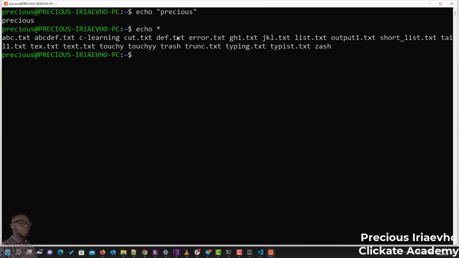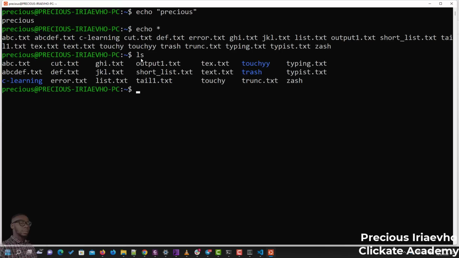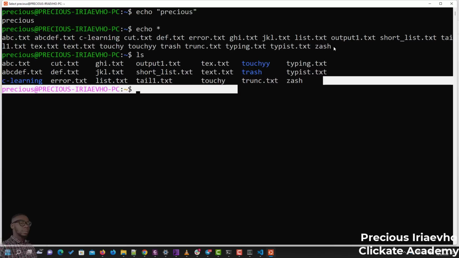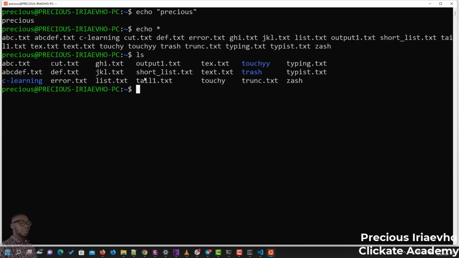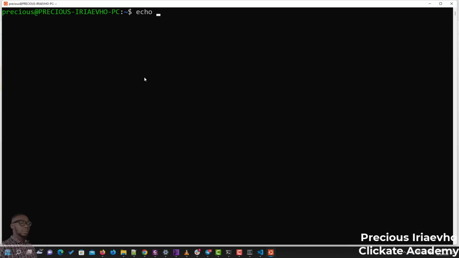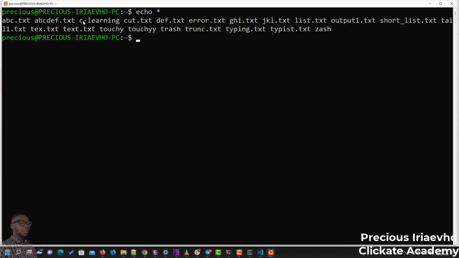Because the star, like you know already, when you use this star, you're trying to say match any character in the file name. So it has gone in and matched all the characters and brought all the file names we have. If we do ls, you see it's almost the same thing. It went in to bring all the file names for us. That is file expansion, because all we said was echo star. But instead of echoing star, it did something else. It expanded into something else, something big entirely.